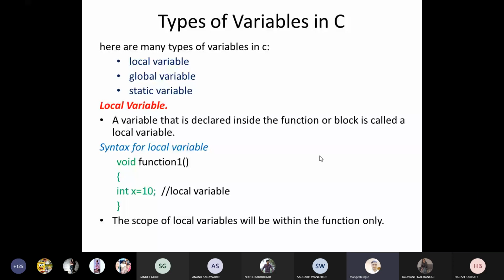So just remember, the variable which I declare inside the function or block is called a local variable. Function or block, both are the same. From open curly brace to close curly brace, this whole thing we call a block. So don't get confused. Those variables which are declared inside the function are nothing but local variables.